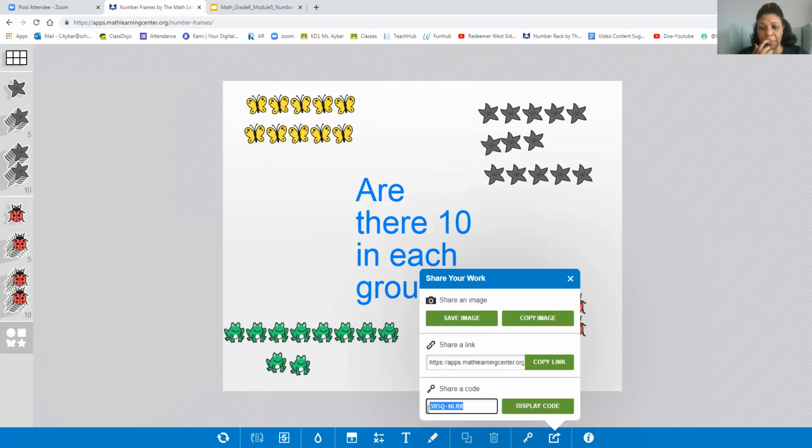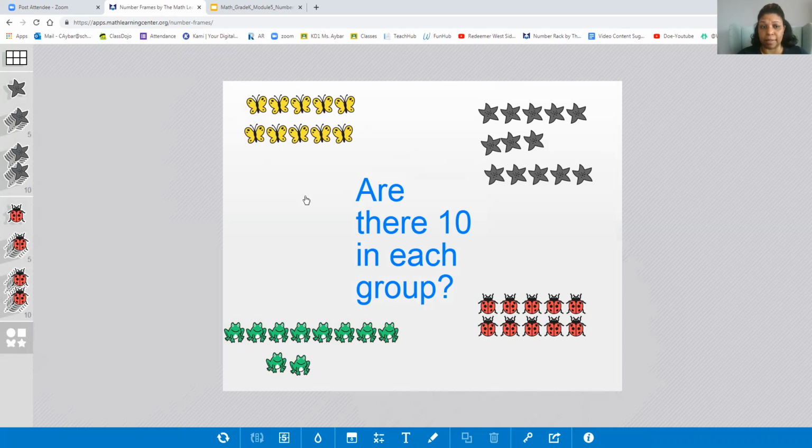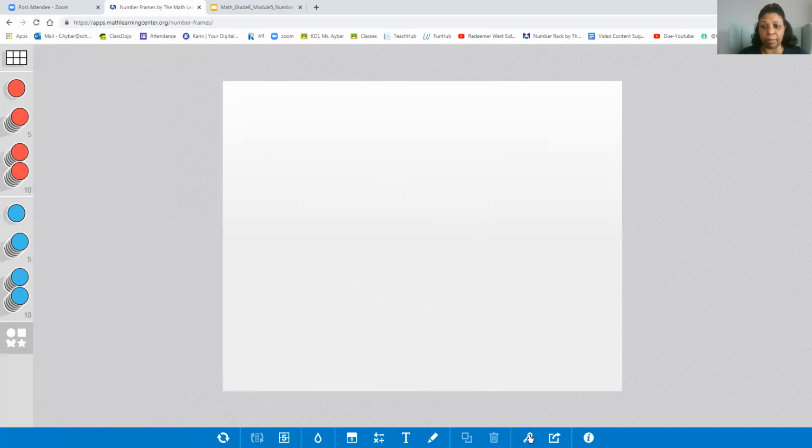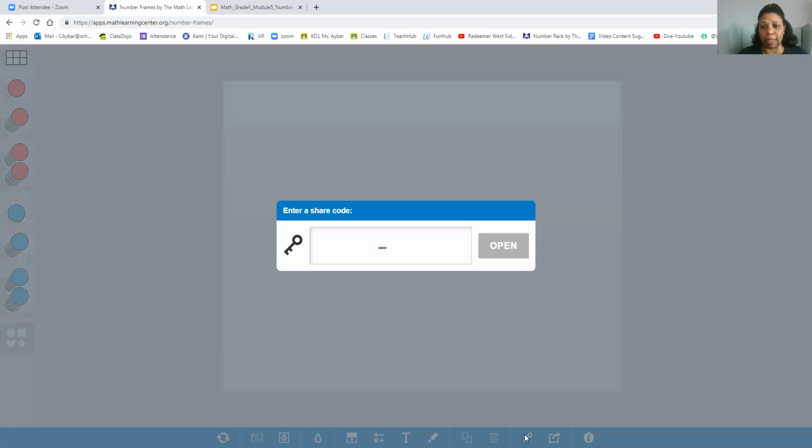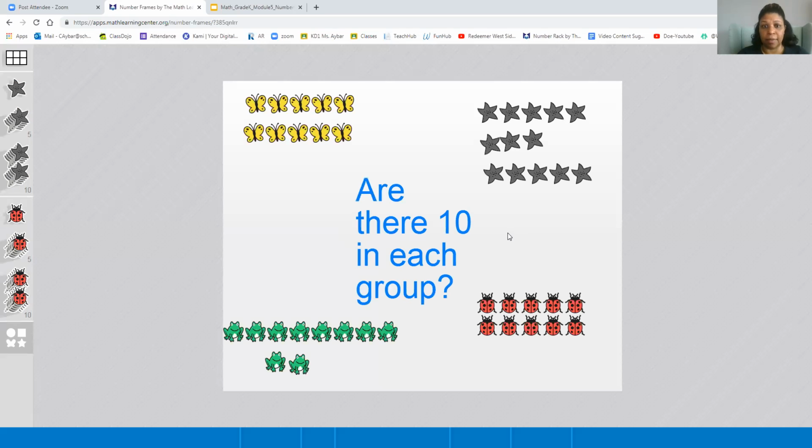Once you use a displayed code, you will cut and paste it, and you will send it along to your families. Your families will then start with a brand new sheet of paper, blank, clean slate. They will click into the key option, and they will input the code that you gave them, and it will open up to this. Then your students will determine whether they are 10 or not.